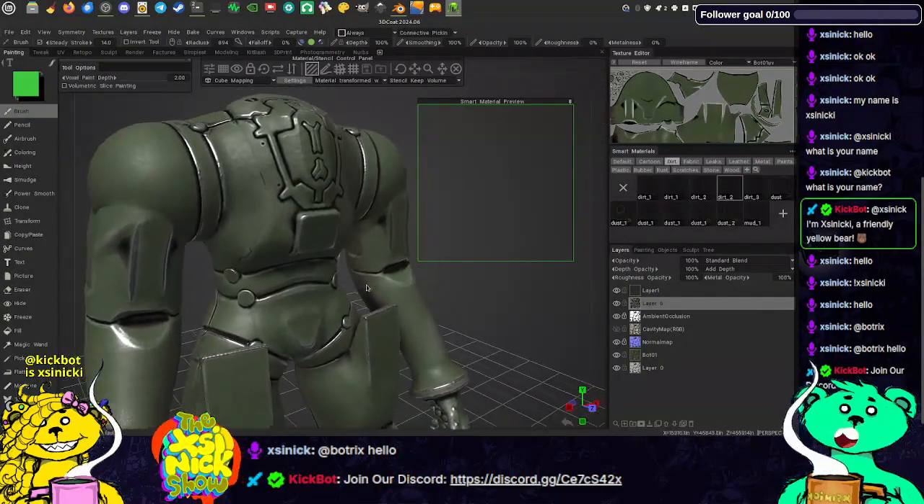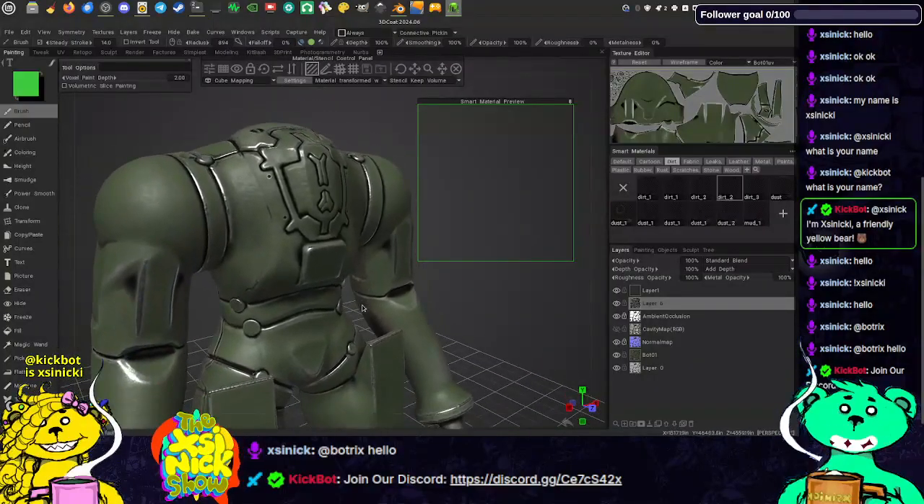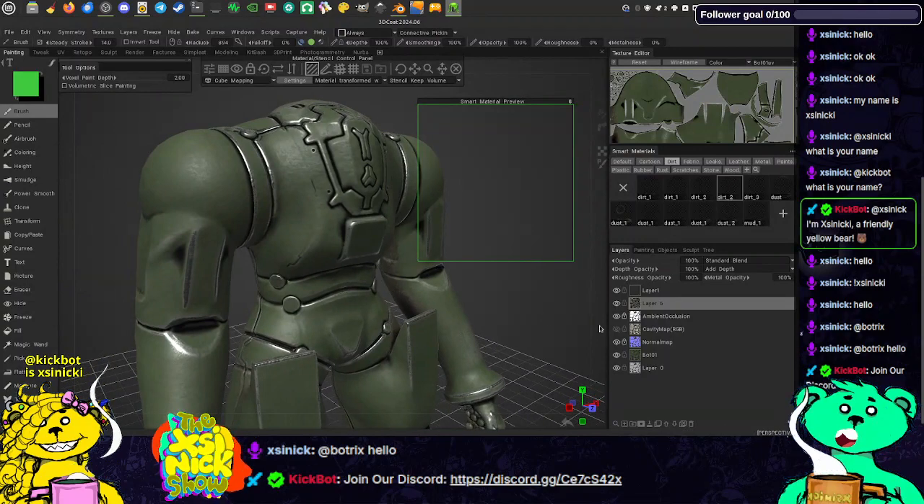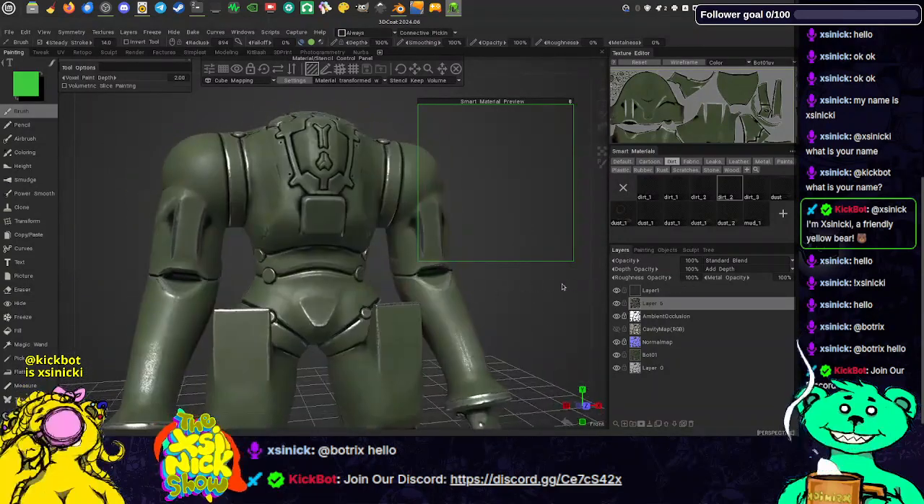And this is not actually the material I'm gonna go with. I'm gonna go with rubber and different things, but I just want to see how all this is behaving with each other so far.